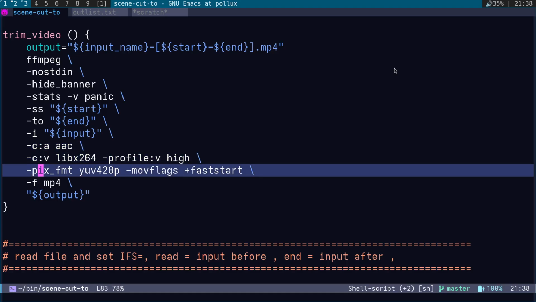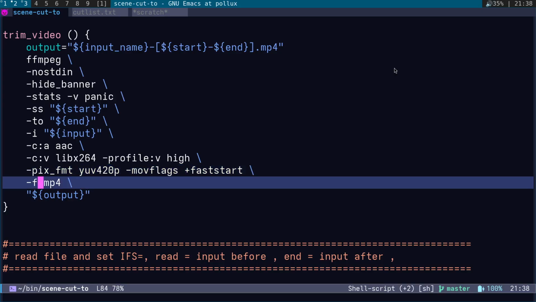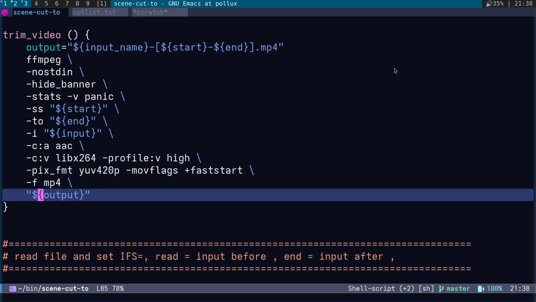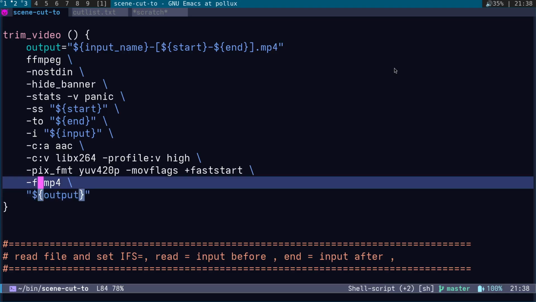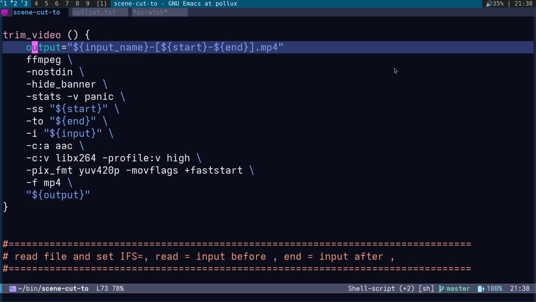We set the pix format and the move flags to fast start so that it's a fast start video that will stream on the web, and we set the container format to MP4. And you'll see down here output, and that corresponds to this section up here, output, which, as I said, is the input file name, the start time, and the end time.mp4.